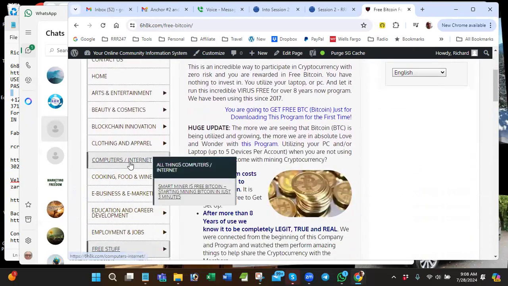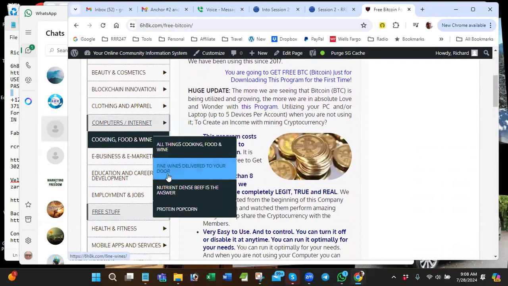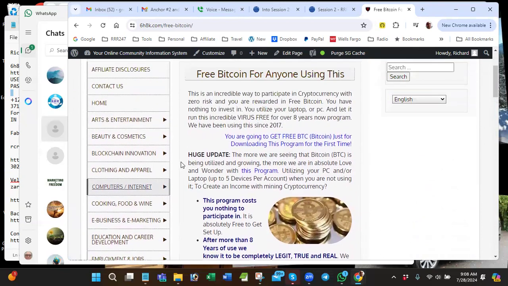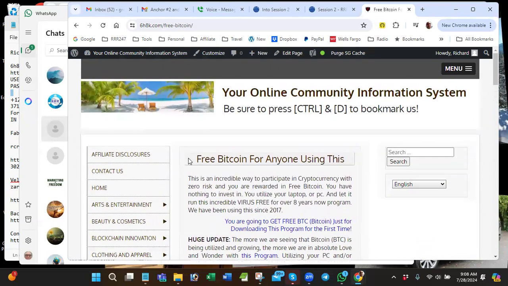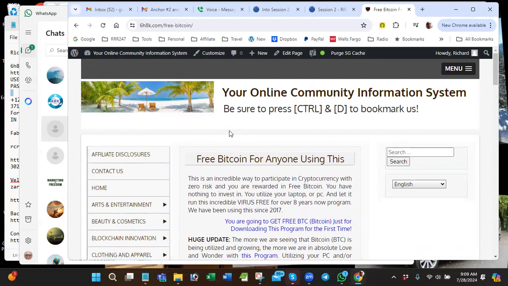So your free Bitcoin page, there's a link for it. It's called Smart Miner right here. And it's in computers and internet. It's also under free stuff, Smart Miner. Okay. So that's just a little caveat. You still have some pages that do not show up in your menu that you'll be modifying along the way. So not to worry about that. It just happens to be something that I know about.